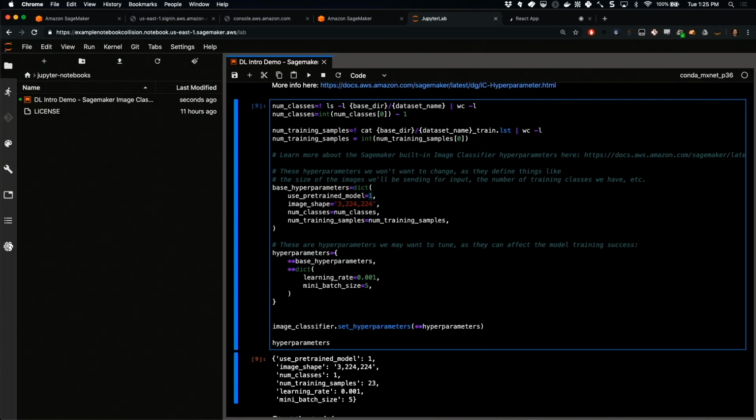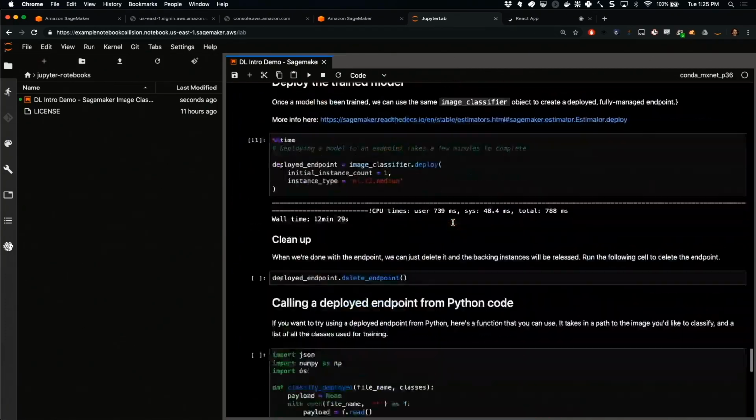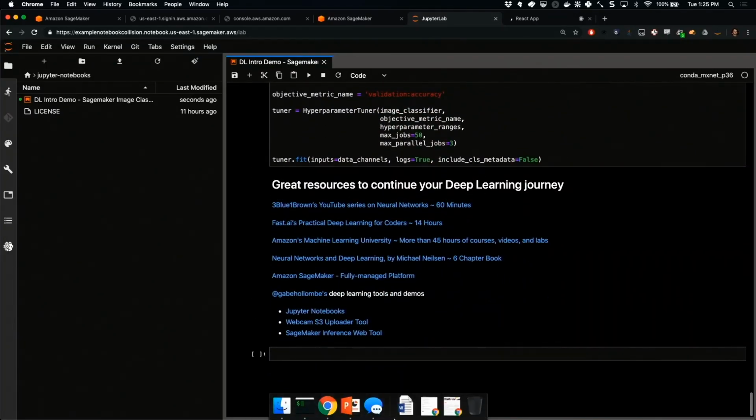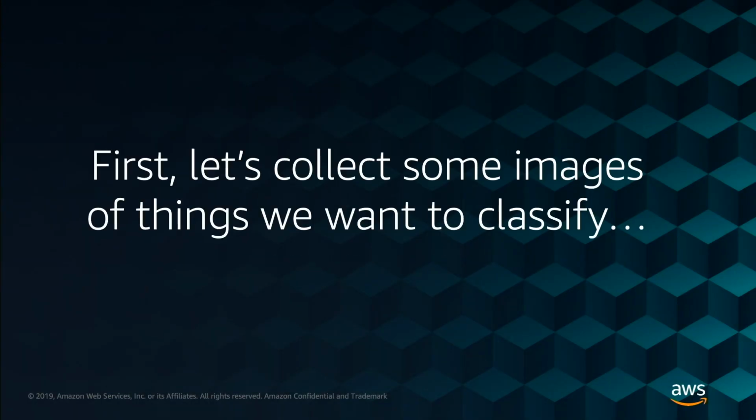So a pre-trained model or not is going to say, if we're using an object detection model, which is one of the built-in algorithms that we have, you can preload a lot of weights that are trained on something like ImageNet. And then we're going to run, and then we'll deploy it, and then you can run inferences and all that good stuff. So now let's talk about what all of that was doing.